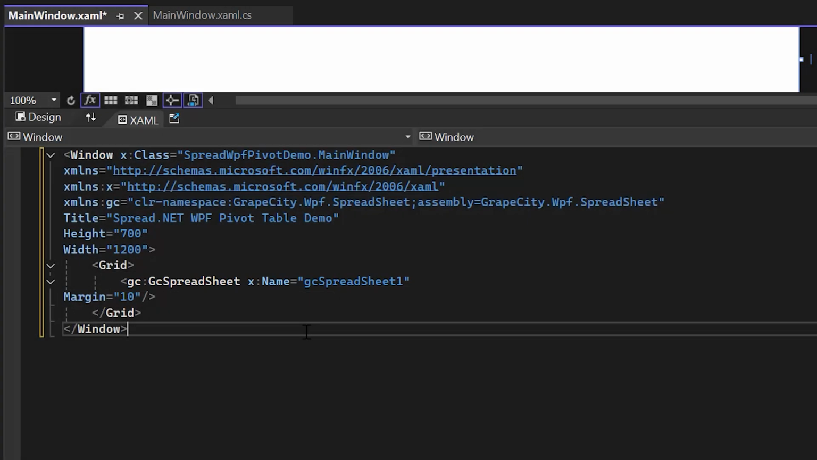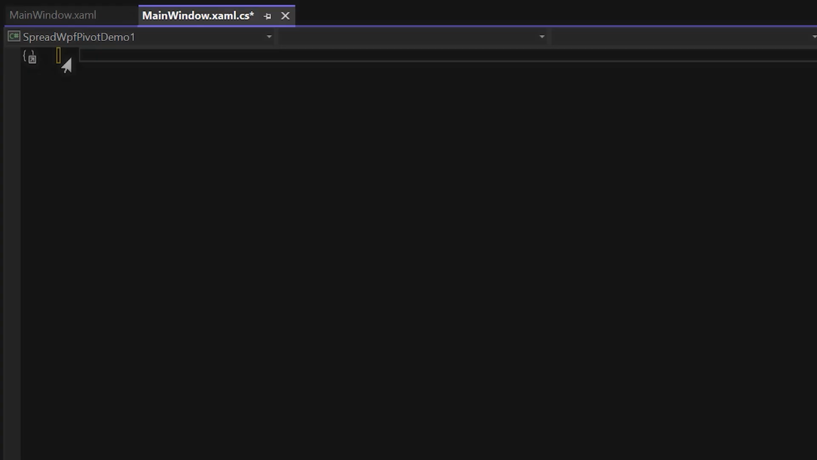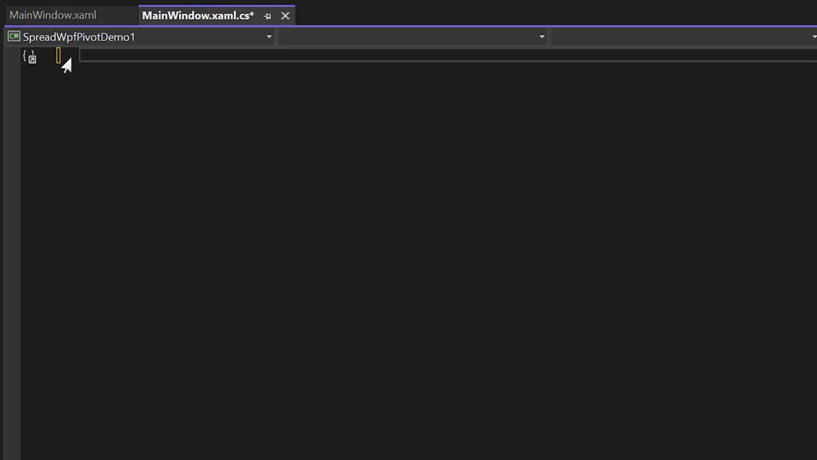The control is named GcSpreadSheet1, allowing it to be accessed later from the C# code-behind, where we will implement the workbook initialization and pivot table logic. Finally, a simple grid layout is used to ensure the spreadsheet automatically fills the entire application window, providing a clean and responsive UI. Now, open MainWindow.xaml.cs. Here we will add the logic for loading worksheet data and creating the pivot table.